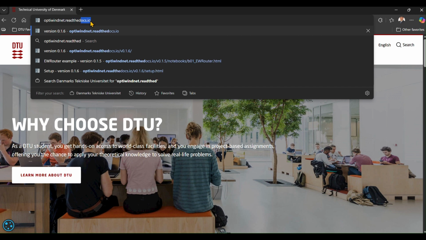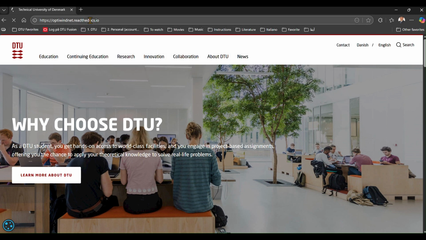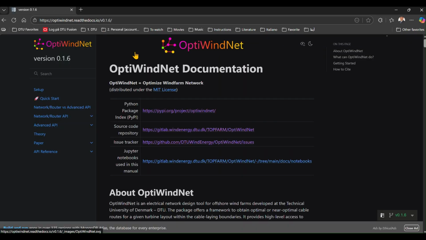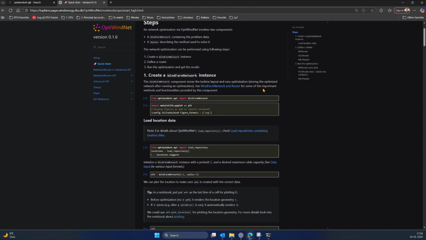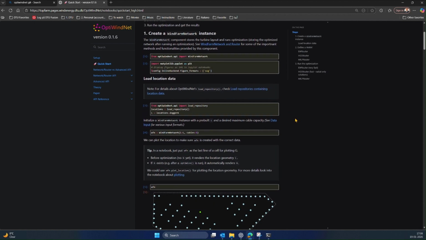To get started, let's head to the Optiwindnet documentation page and read the docs. From the sidebar, we can navigate to the QuickStart section, where the QuickStart notebook is provided. QuickStart shows the minimum steps needed to run an electrical network optimization in a wind farm using Optiwindnet. You can also explore other notebooks here.